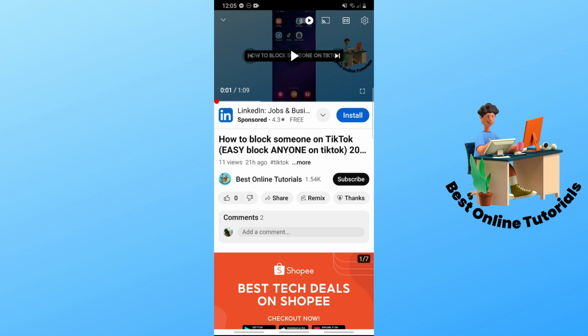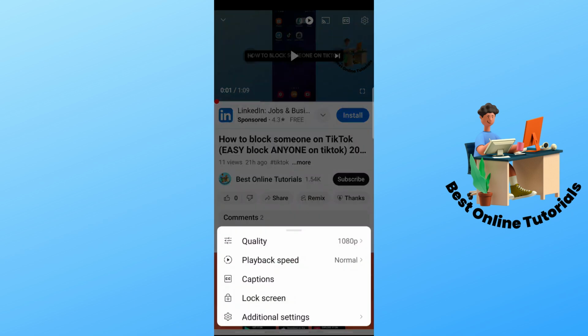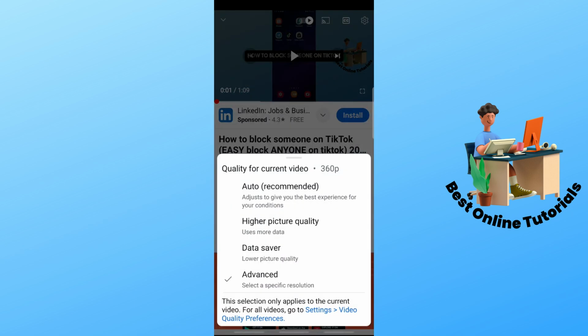And another option that you have is just simply tap on the gear icon again and tap on the quality. And now from here, as you can see, you will have here at the very bottom, video quality preferences. So tap on that guys over here.